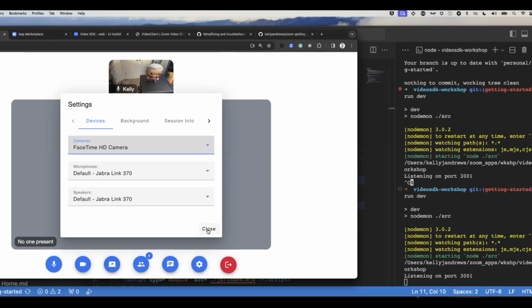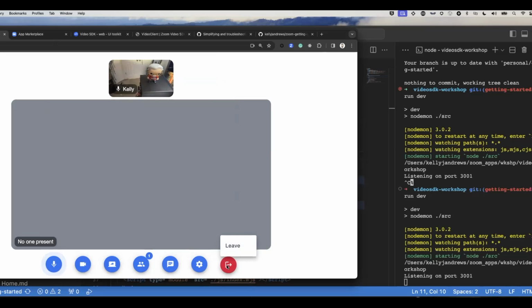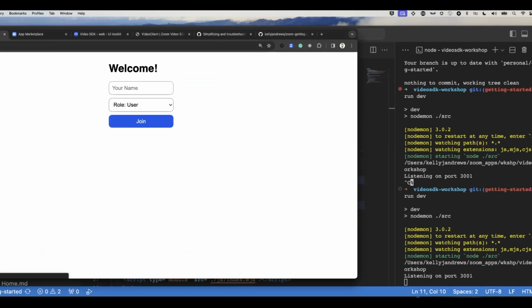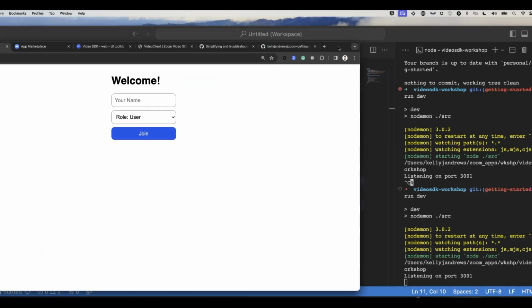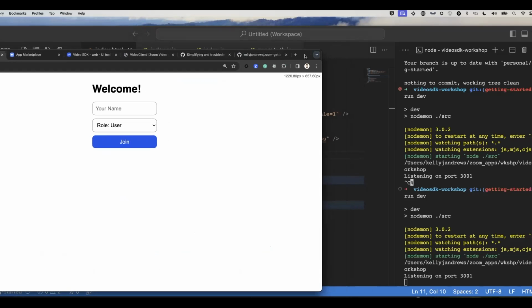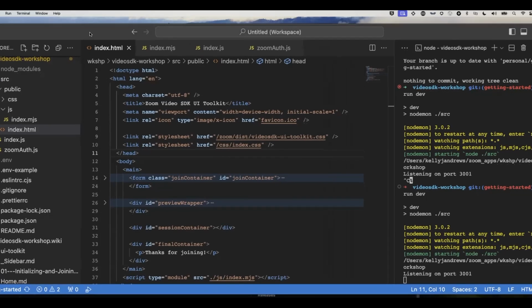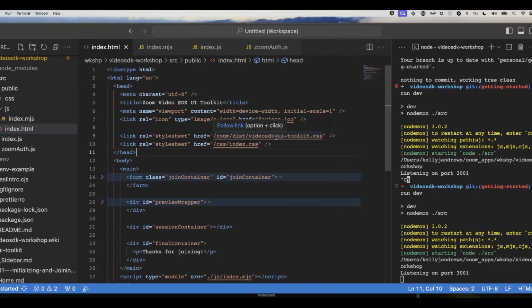Anyway, so then I can leave and it'll kick me out and say thanks for joining, and I'm back to the beginning. So it's pretty simple. Only like 4 states to it, and it's all HTML and JavaScript. So I kept it as simple as I could possibly keep it.